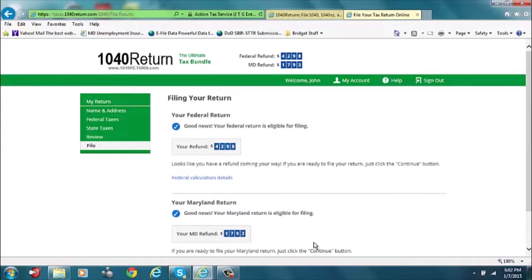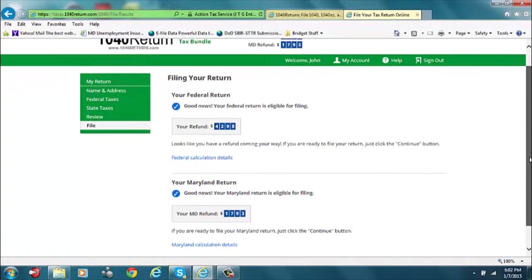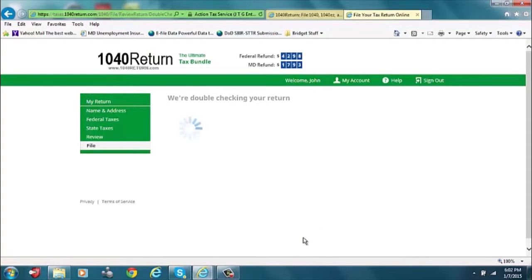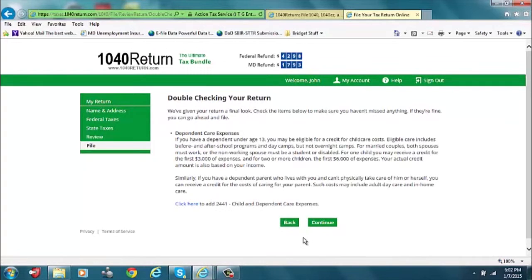And here we see we got $4,298 for federal refund and $1,793 for state refund. Let's now click on Continue. As you can see, the software is now double checking. You will see the program has offered us some tips. However, in this case, we don't have to worry about that. So we just click on Continue to move on.